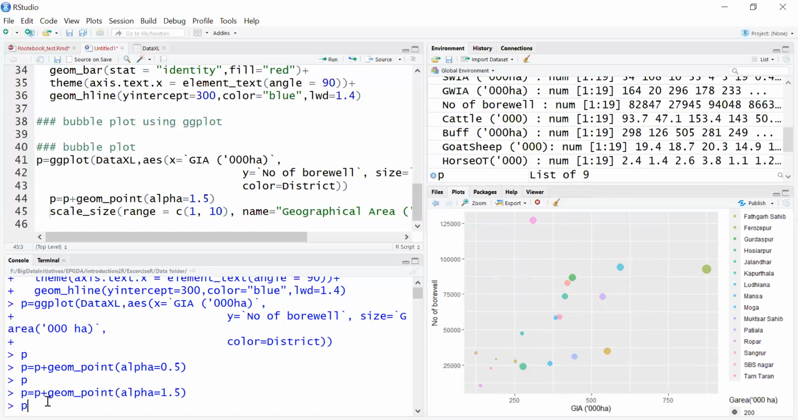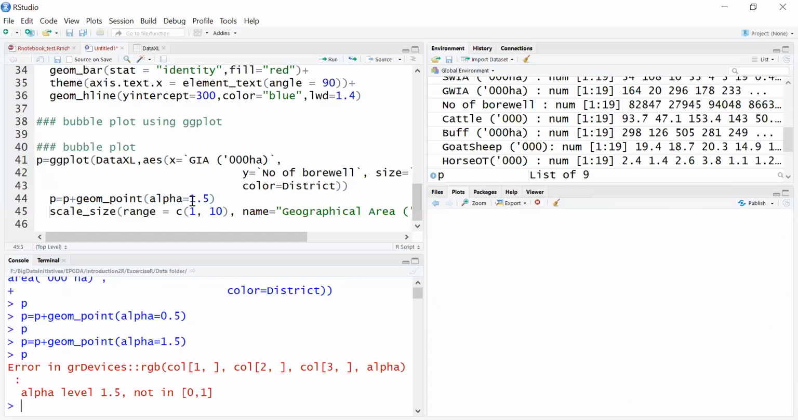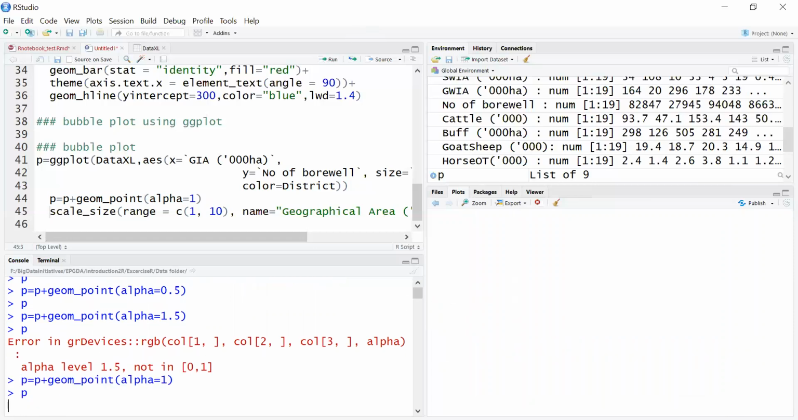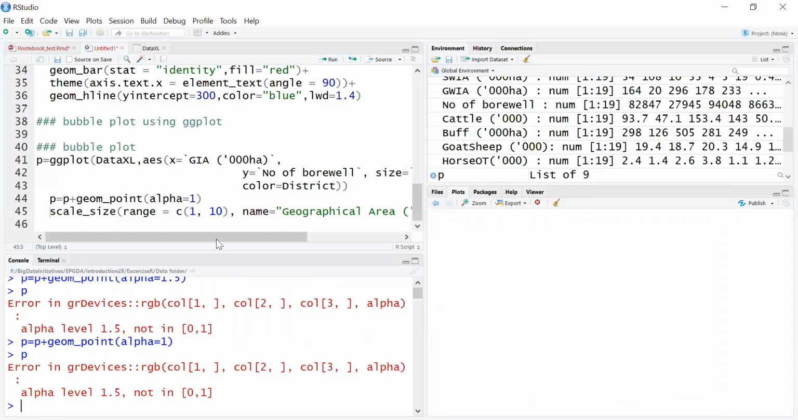P 1.5. Oh, sorry, between 1 you can give. So I'm sorry, alpha between 1 to 1.5 you can give. Let's see what happens. Oh, 0.7.